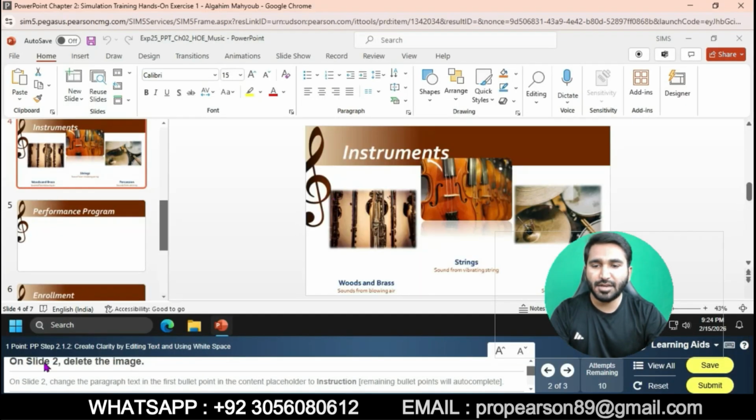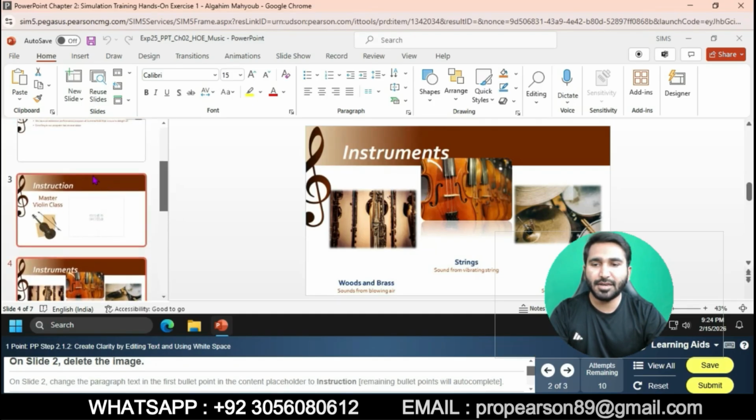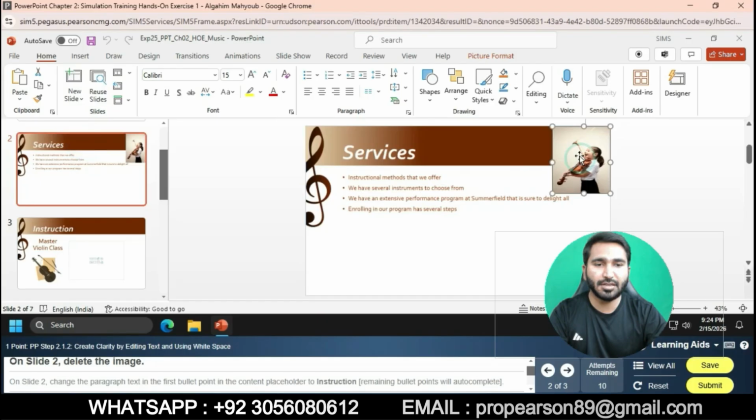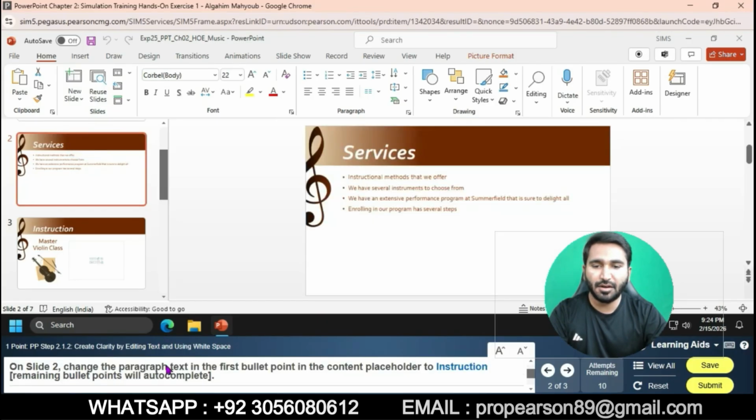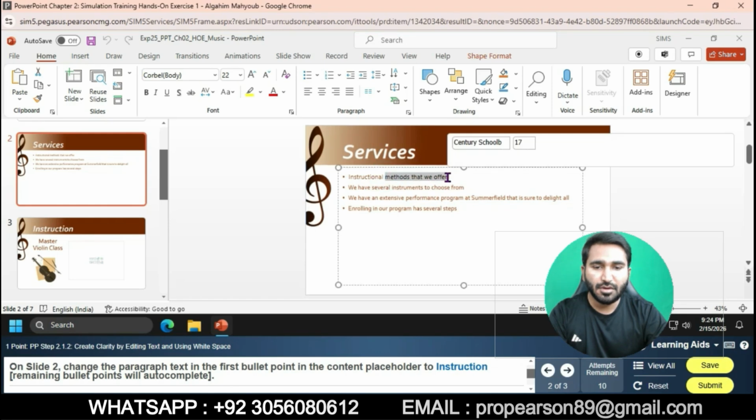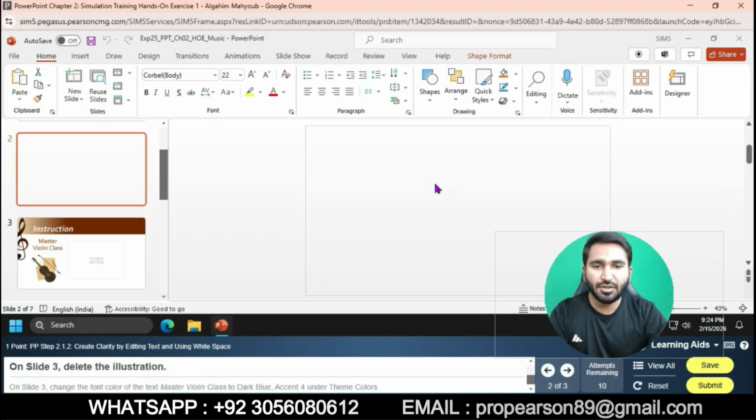On slide 2, delete the image. We will go to slide 2, select this image and click the Delete button. On slide 2, change the paragraph text in the first bullet point in the content placeholder to Instruction. We will select this and then enter Instruction.